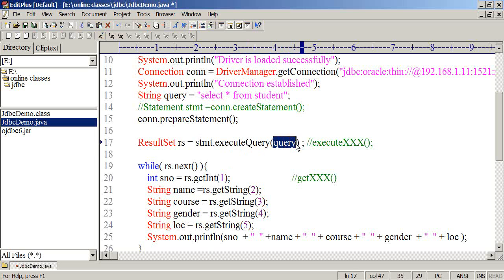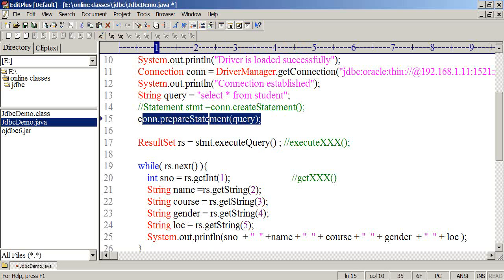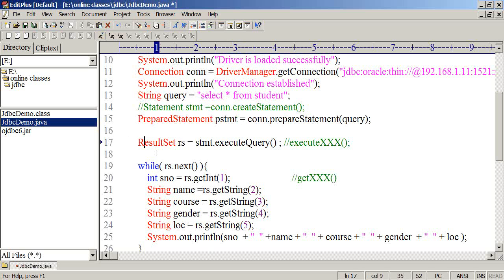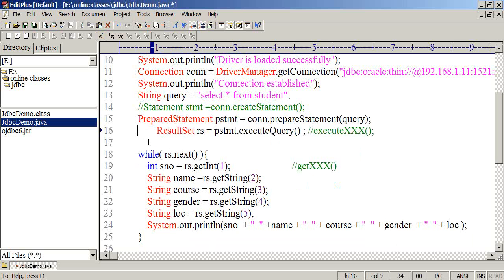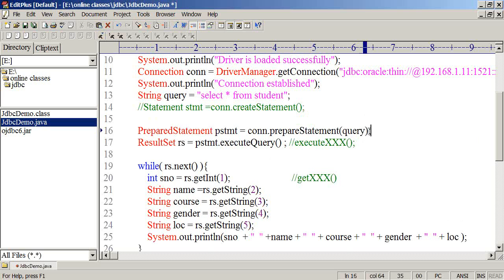Now I'm not going to send the query to the database. So here, what is this? This statement gives you a prepared statement. Output will be the same, but the internal execution mechanism will be different. Now what is this prepared statement object going to do? The output will be the same. Now what is the difference you have between the previous case and this case? Because the query is passed while creating the statement itself.